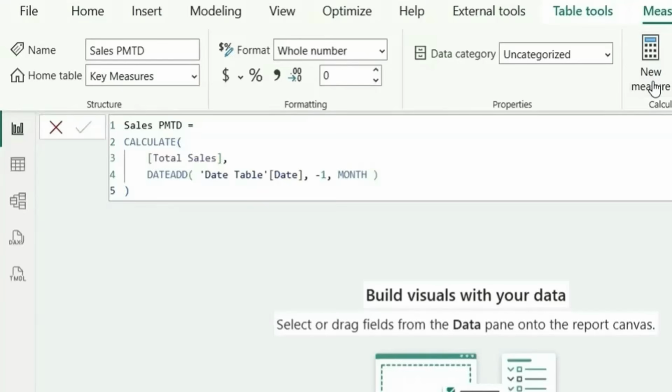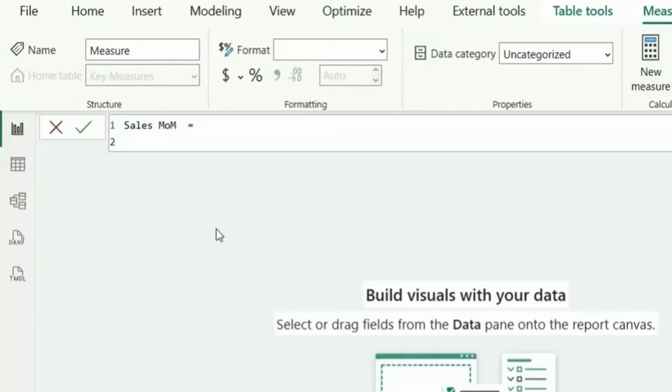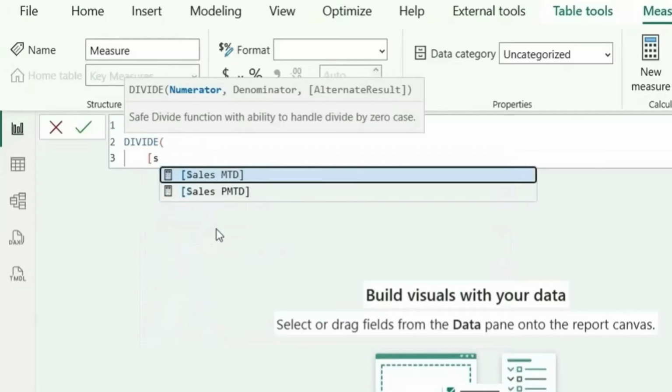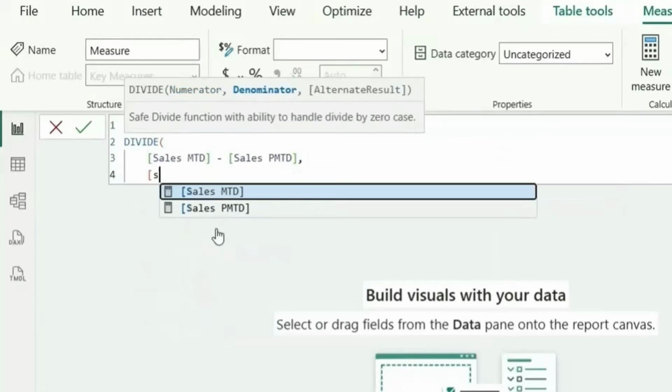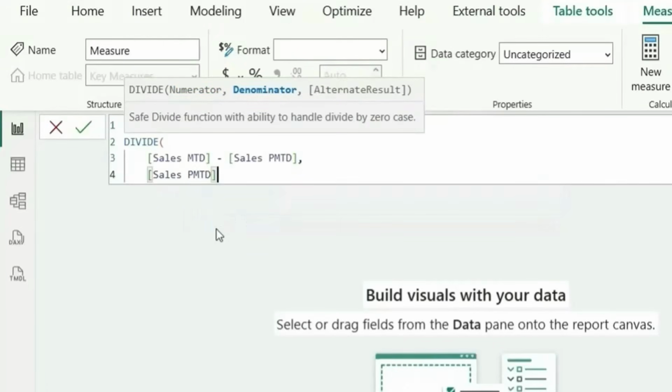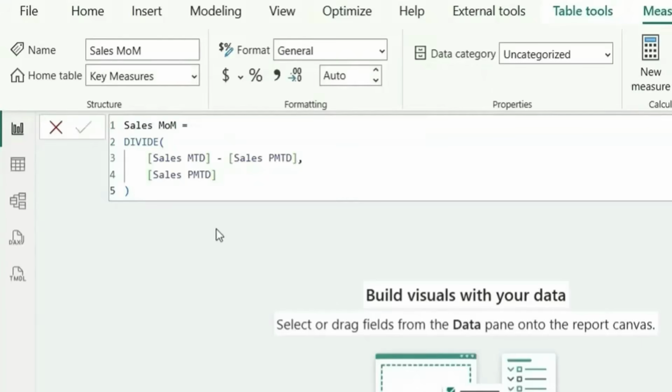Next, let's calculate the sales MoM. So this will be just the DIVIDE, sales MTD minus sales PMTD, divided by sales PMTD, and close the bracket. This will give us the sales month over month.